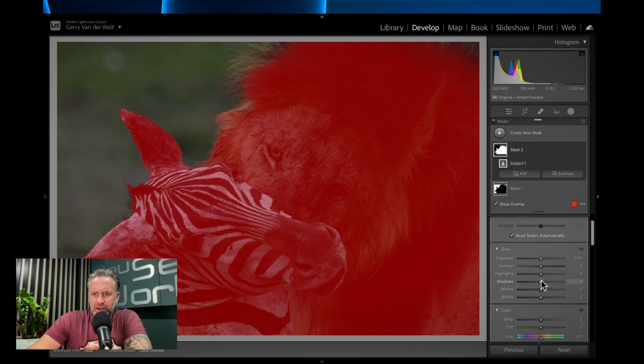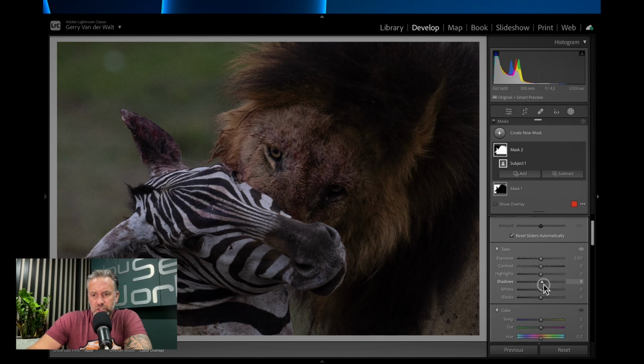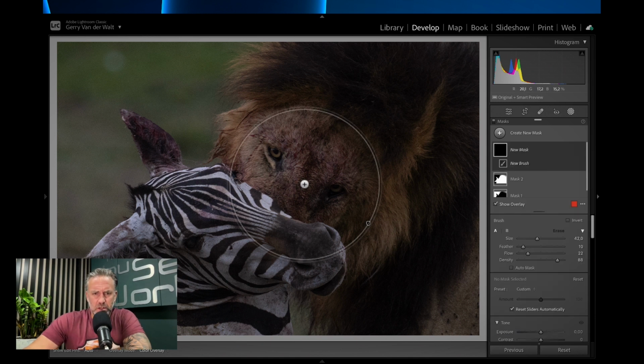Now, I want to lift the shadows on this first and see what we get. See how that balances out, but that looks washed just a little bit. All right. Now I'm going to start going more specific. I am going to go and say, come on, man, give me another mask. I am going to do a brush on this. Make it a bit bigger.